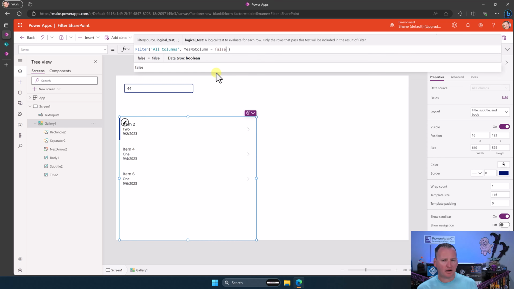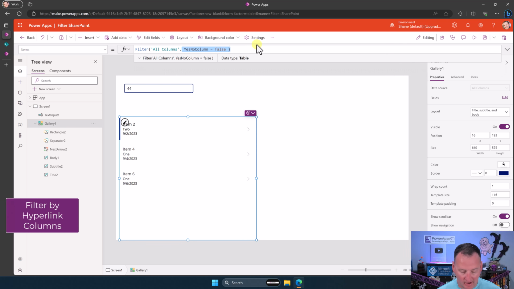So just keep that in mind. Right? Don't be afraid to poke the bear and try some stuff there. But at the end of the day, if you want the trues, you can just put yes, no column. If you want the falses, the nots to that, then you have to say yes, no column equals false. All right, speaking of delegation challenges, next up is the hyperlink column.